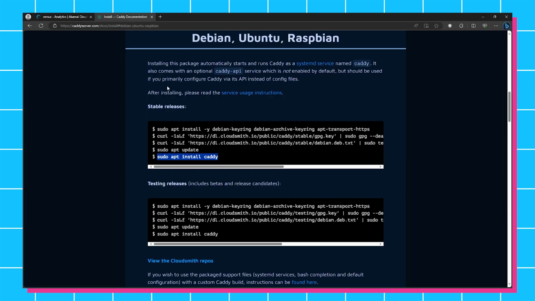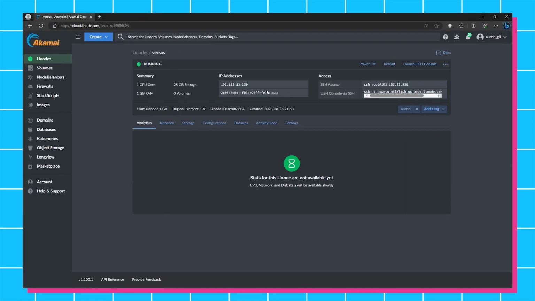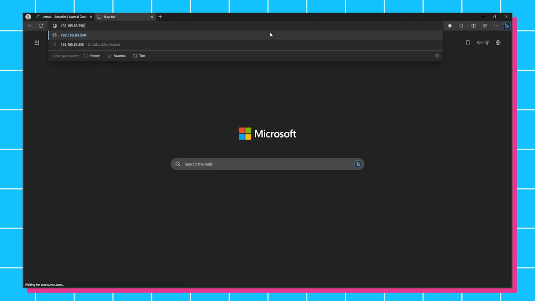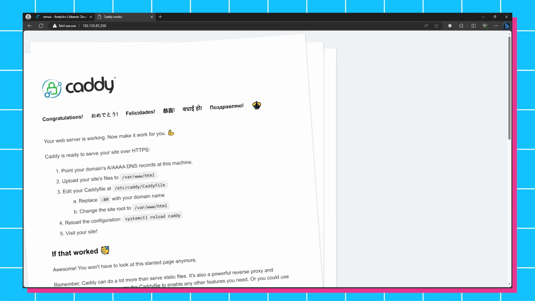All right, so now that Caddy is installed and running, now we can go to our server's IP address and we can go to the root and we can see the default Caddy welcome page. Now, the last thing we're going to do here is we're going to use Caddy to do a couple of things for us. I've already pointed the domain name versus.austingill.com to this IP address. We just need to configure Caddy to use it.